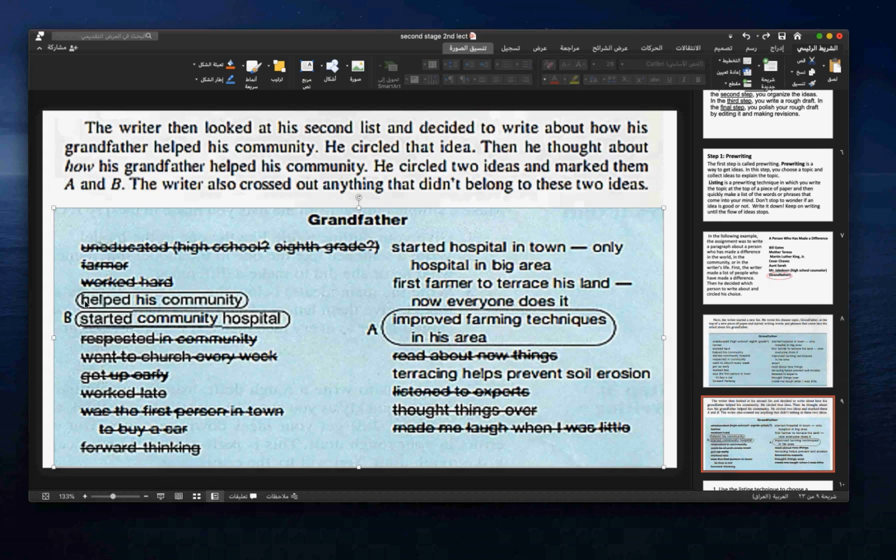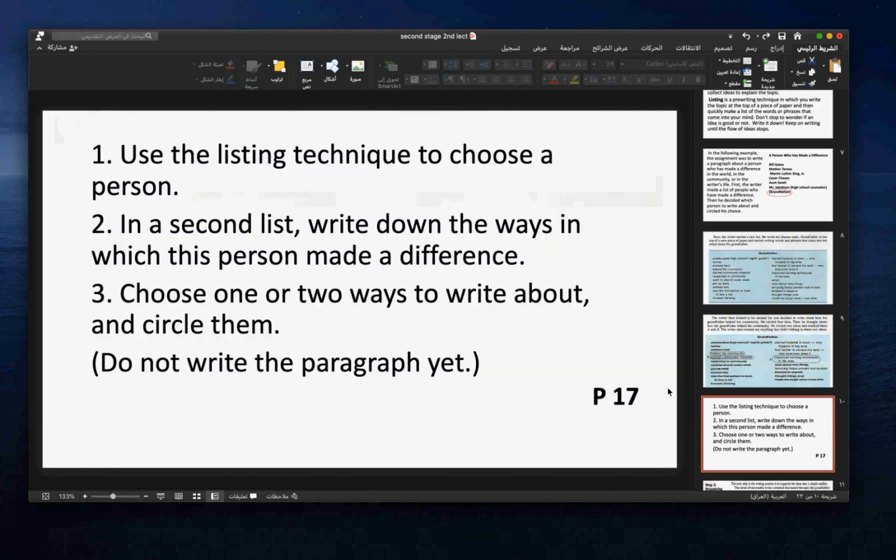هنا طبعا اختار موضوع انه كيف ساعد المجتمع. كانت فكرتين: مساعدة المجتمع، إنشاء المستشفى وتحسين التربة. فاختار الأفكار اللي تنتمي لهم. الأفكار اللي ما تنتمي لهم نقدر نقول هو استبعدهم. فهنا راح نعيد من جديد ملخص هاي الفكرة أو البري رايتنج. Use the listing technique to choose a person. In the second list, write down the ways in which this person made a difference. Choose 1 or 2 ways to write about and circle them. Don't write the paragraph yet.